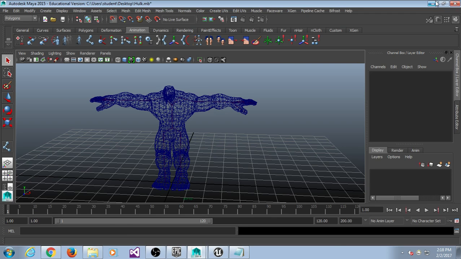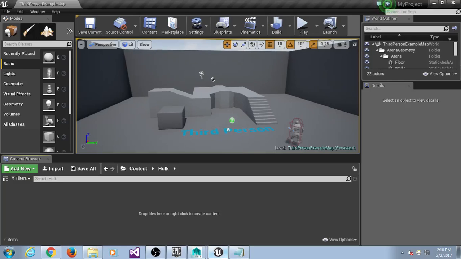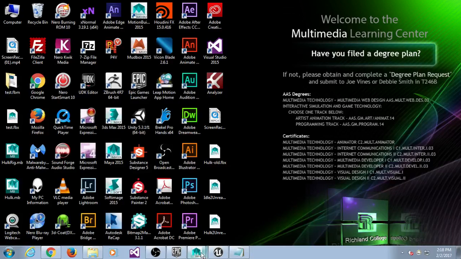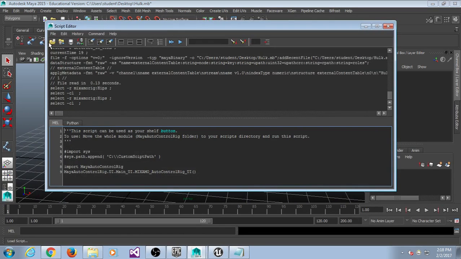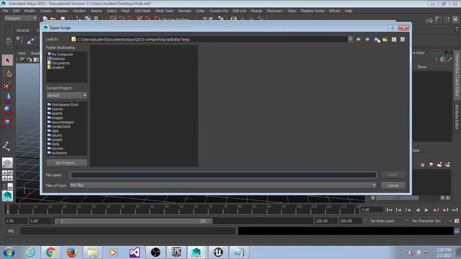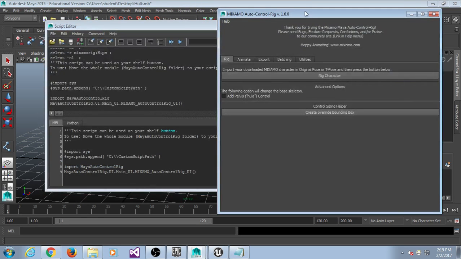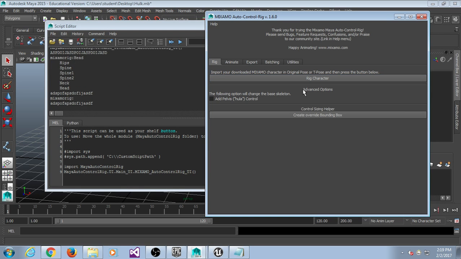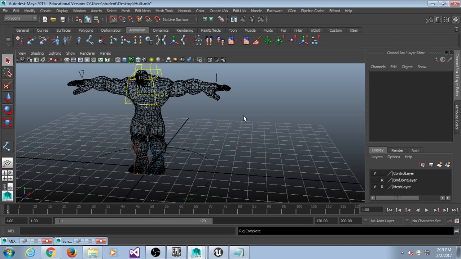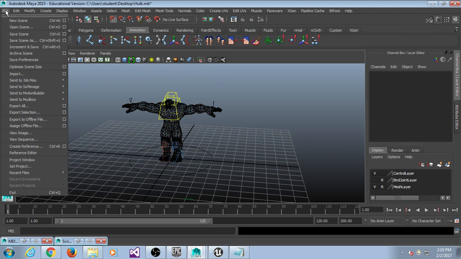Okay, so I just tried to import that Hulk into Unreal, and as you know, it gave me some weird error, and I don't know what that even means. So I didn't save my files or something, so I'm just going to re-rig this dude. So I'll go to source script, and I'm going to pull in my Python script again, and rig this guy. So now he's rigged. So I'm going to export him a different way.